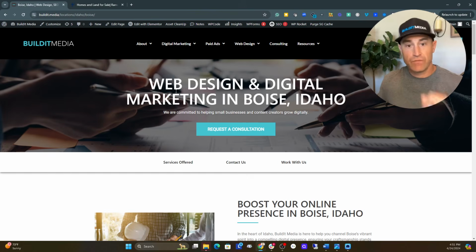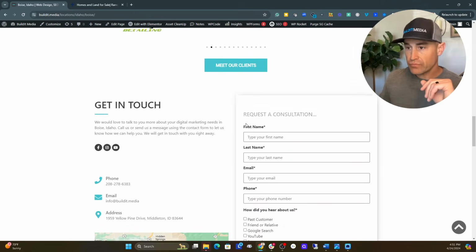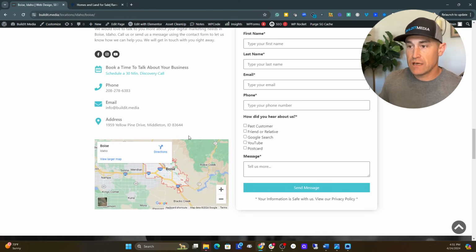This is optimized specifically for Boise, Idaho. Everything in here is Boise, Idaho. You can see here all the way down. And then we'll have the city in here, specific to that city. And then what we'll do is we'll take and put a map in here.